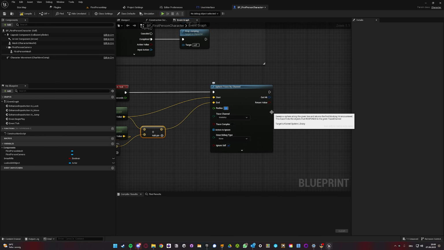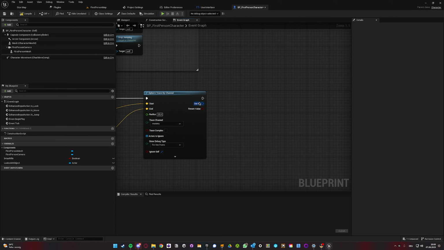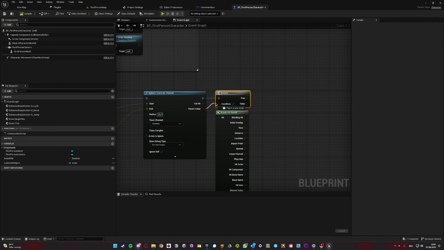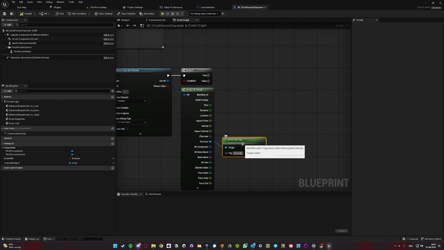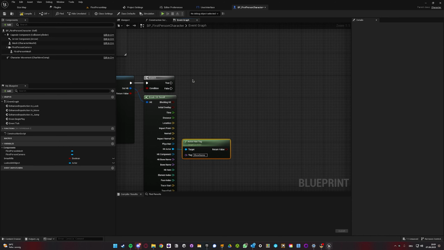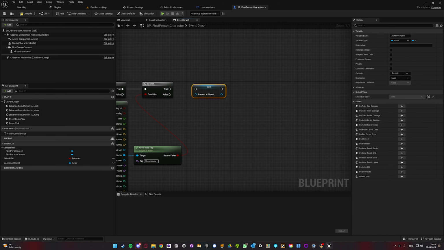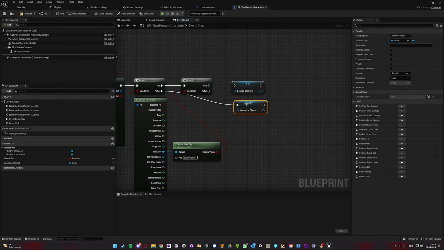Then we break the hit results and check if the actor has a tag. You can set this to whatever you want. We will set this later in the actors. And if we hit something and it has a tag, then we will set the looked at object to the hit actor. And if we are not looking at anything, we will set the looked at object again, but we will leave it blank.